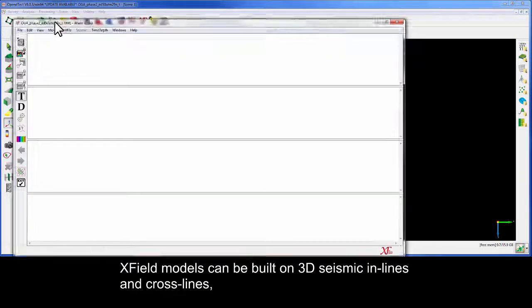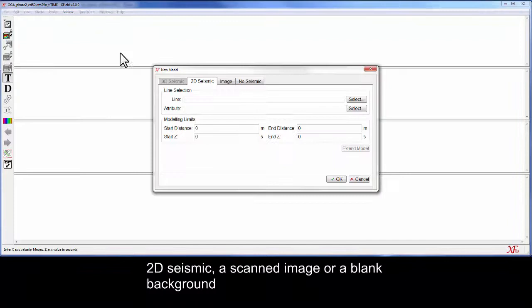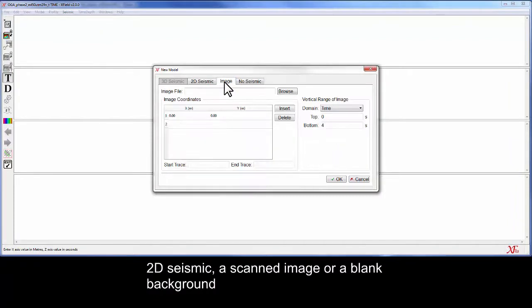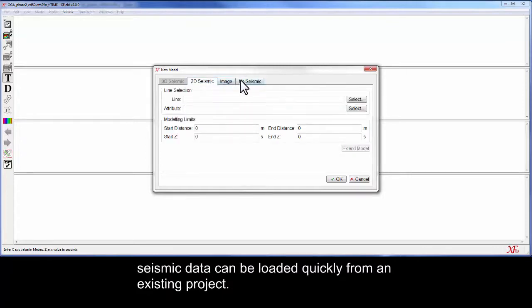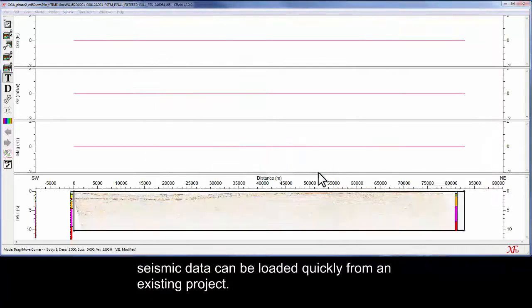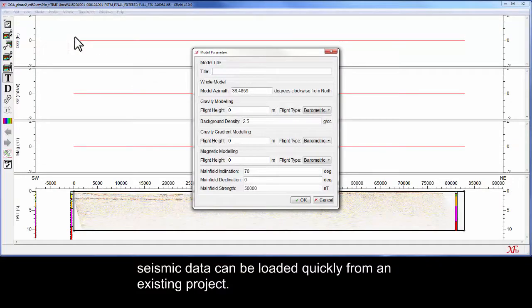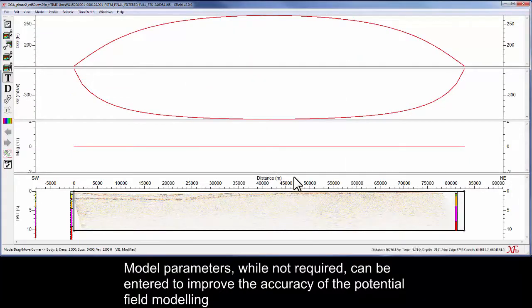XField models can be built on 3D seismic inlines and crosslines, 2D seismic, a scanned image, or a blank background. Seismic data can be loaded quickly from an existing project. Model parameters, while not required, can be entered to improve the accuracy of the potential field modelling.